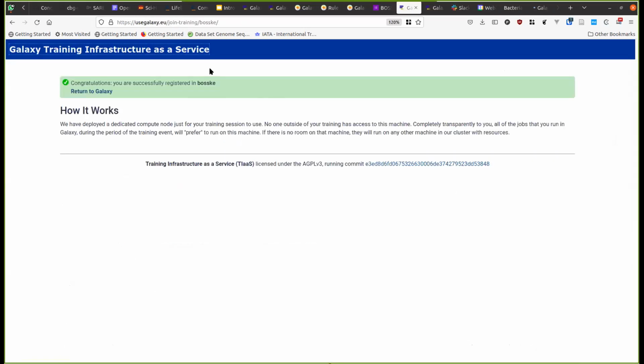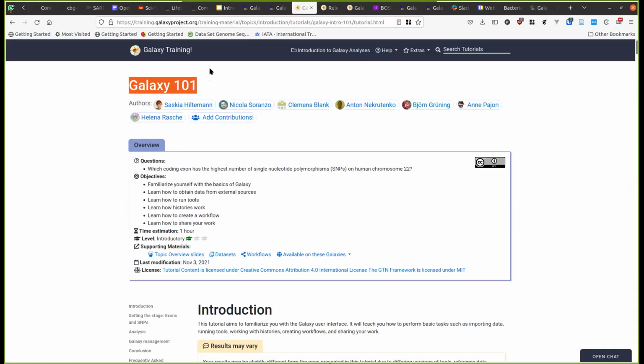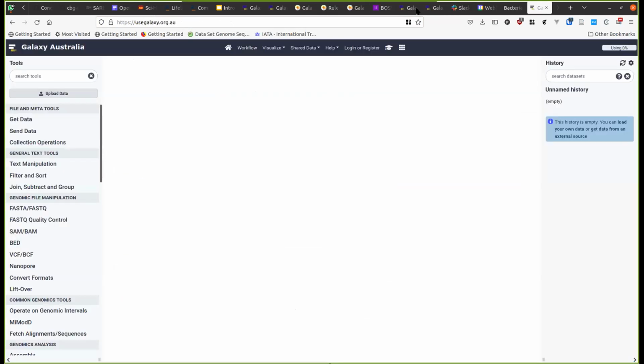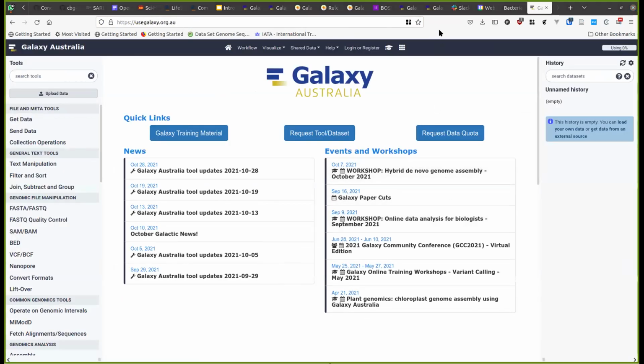The bed file, it's in the tutorial, okay? If you follow the tutorial, you're going to get the link to the bed file. Just waiting for the Australian Galaxy to load. Actually, let me get a direct link to the tutorial here. Sorry, this tutorial is this one. This tutorial has the links to the bed file, etc.